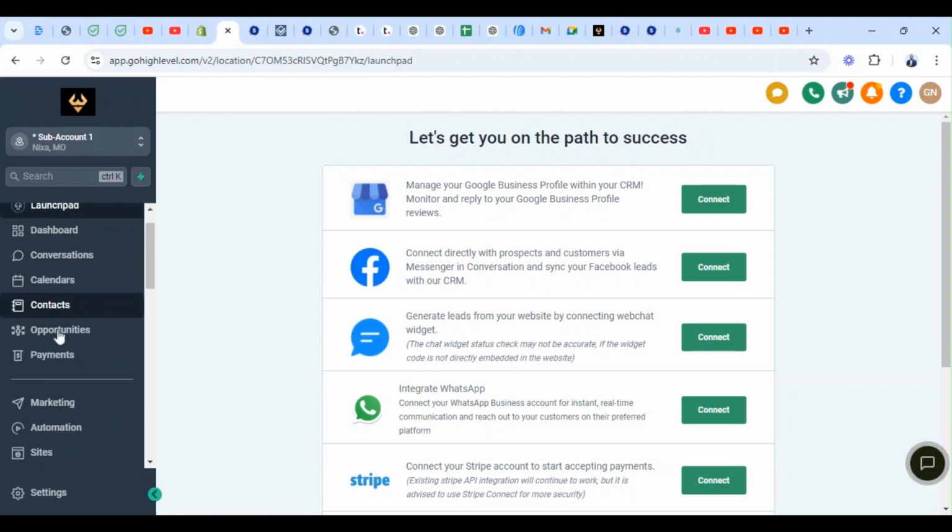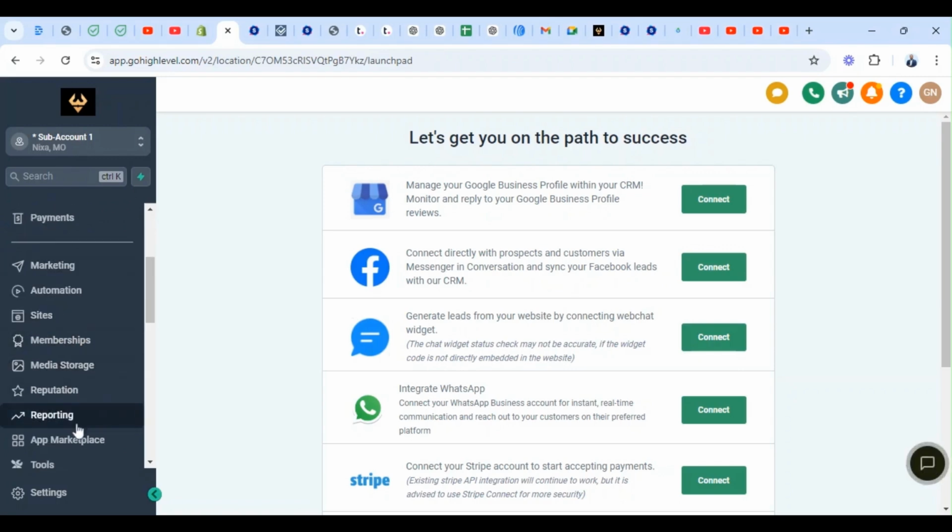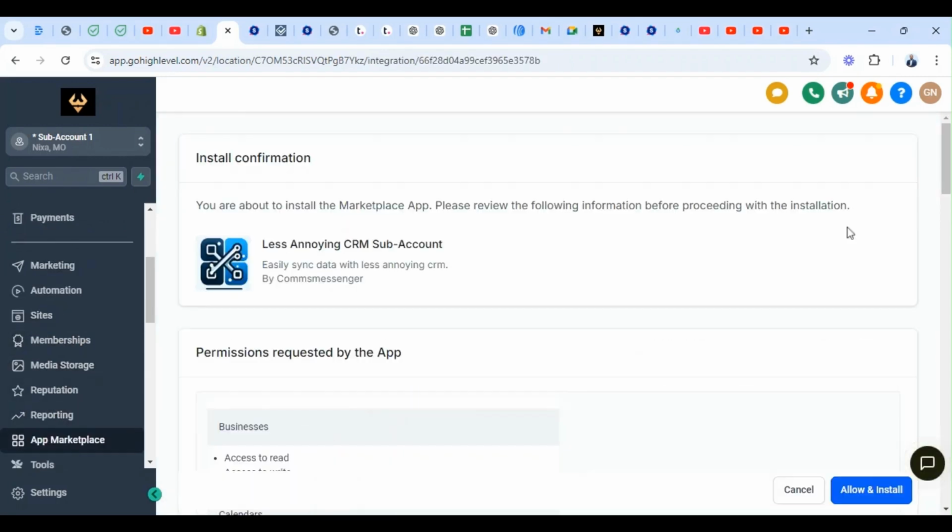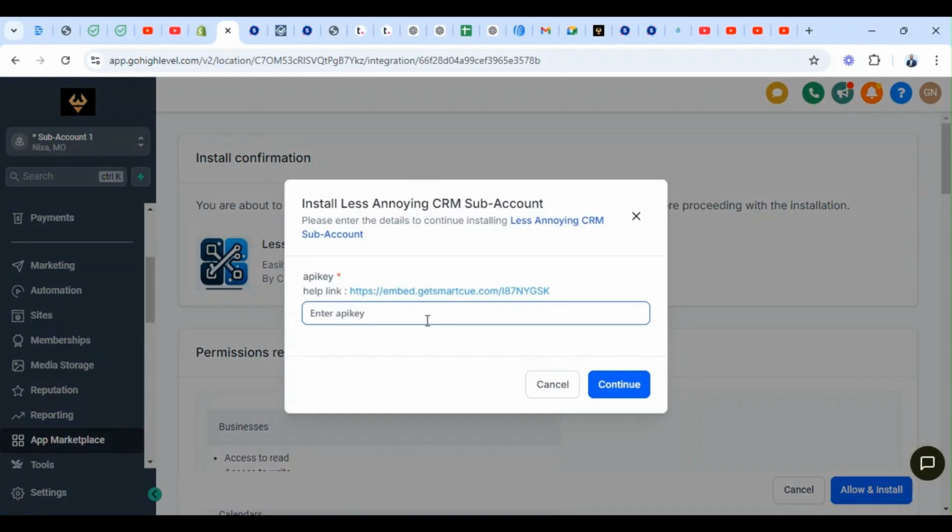Inside your sub account, come down here at the app marketplace. You search for the app, you go on install, allow and install. There's information required here, which is the API key. Before we go any further, you have the smart queue here. It's going to show you, guide you how to get that API key. But let's do it together.